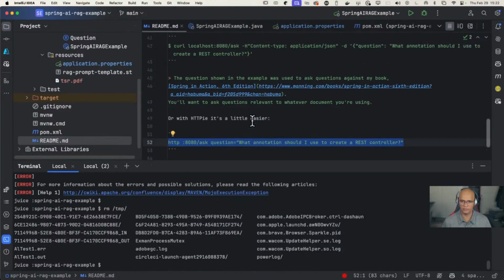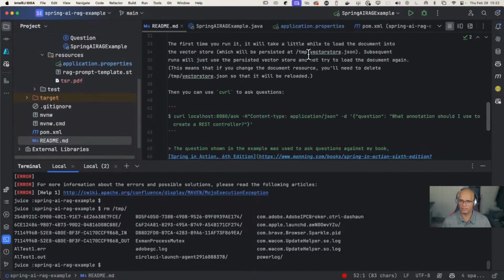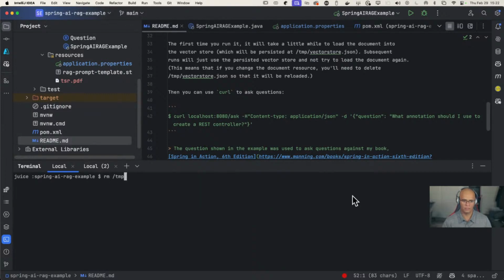When all else fails, read the docs. It gets stored as temp/vector store. Temp vector. Oh, it's not there. Okay. So we're there. Why didn't it boot?